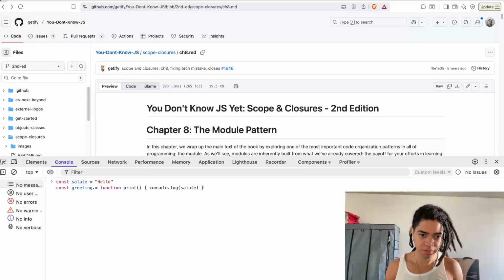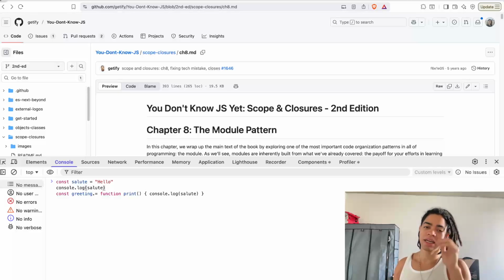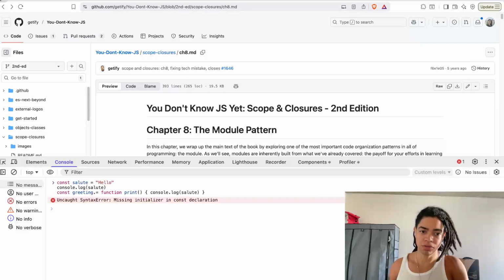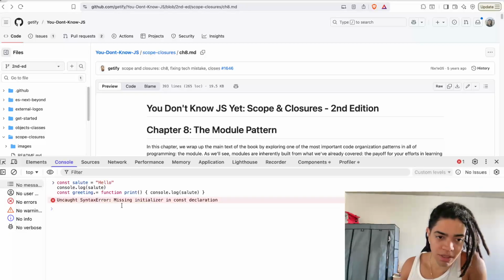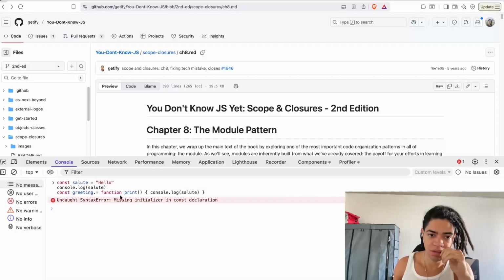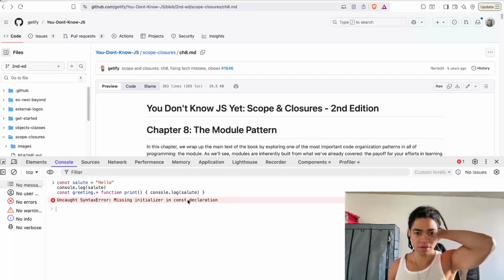And then you might say something like this: I want to console log for salute. If this behaves like an asynchronous language, you would expect to see hello first, and then some sort of error thrown. But here it says this: syntax error, missing initializer in const declaration, in line 3.